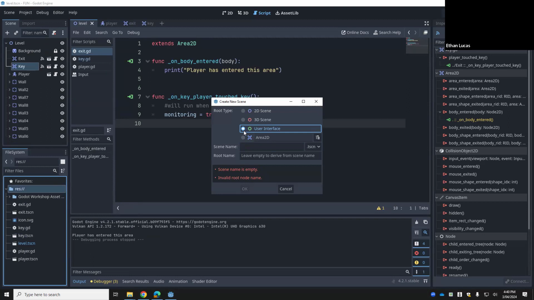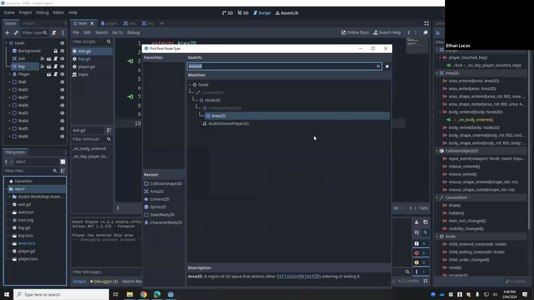Green means control, because that way users can control what's on the screen. Or, I don't know why it's called control. UI is basically what it's for. Right, so we're going to call it win. Oh, actually, that's not true. Don't make it this one. I'm going to make it a canvas layer.